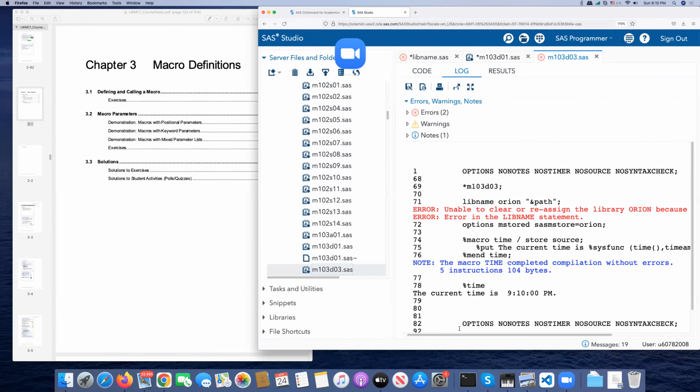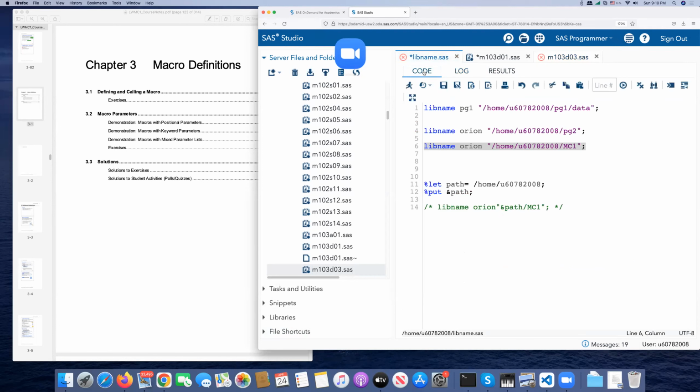It says unable to clear or reassign the library Orion because it is still in use. It's because instead of writing this, just comment that library because you've already created a library, correct? But you have not created a macro called ampersand path. That's why you're getting that error. Okay, just a minute. But your macro got compiled. Okay, this is already there and you're writing ampersand path. So what is ampersand path? SAS is not understanding it. Are you getting it?